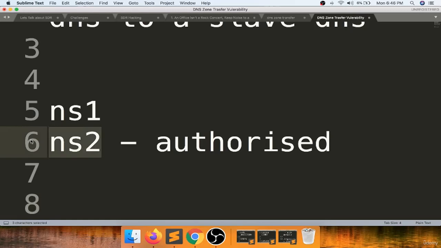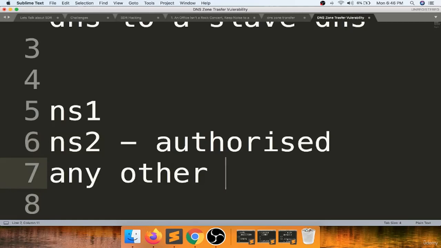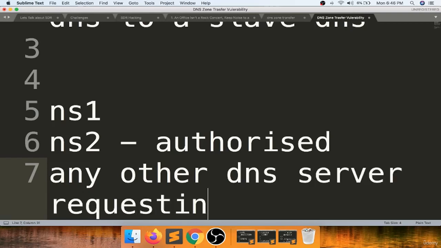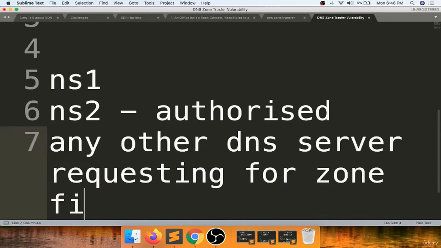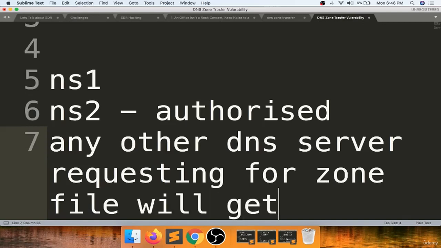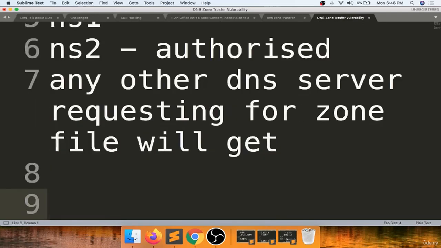Yes, it's an authorized one. But when a DNS server is misconfigured, not only this slave server will be able to request the file. Any other DNS server requesting the zone file will get it. Then there is a misconfiguration. So basically, in a zone transfer, what records are there?